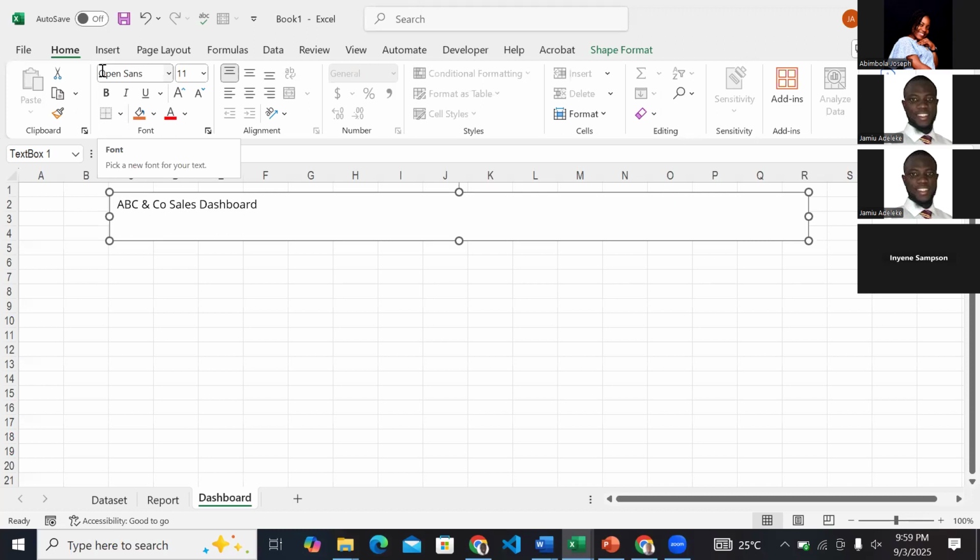Roboto. A lot of fonts. Just search online, right? You will see most of them. But most times I always use Open Sans, right? We also have Segoe UI. I also use Segoe and Segoe UI sometimes.